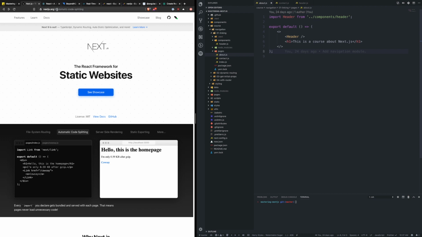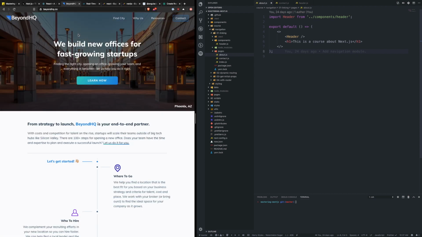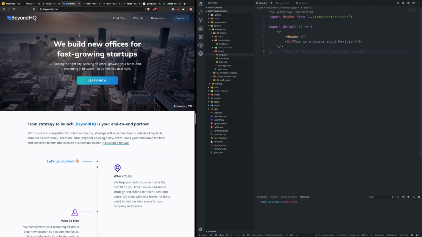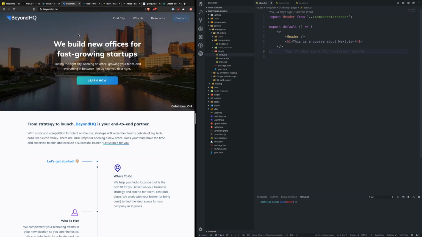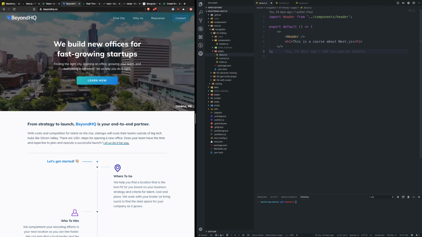I had a freelance client called Beyond HQ, which is a startup that helps other startups expand their offices outside of Silicon Valley to other places in the United States, kind of building that hub number 2. And they came to me and they said, we have these requirements for building a new website. We want to have a splash page. We want to have an about page, some frequently asked questions. We want to have a contact us form. We want to have a future platform for building SaaS in this website.